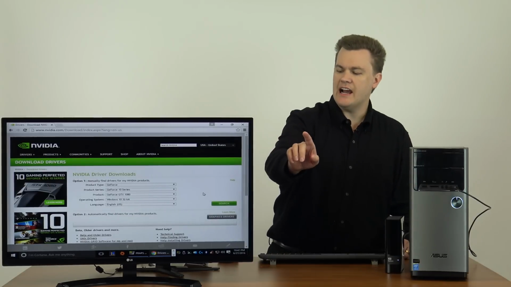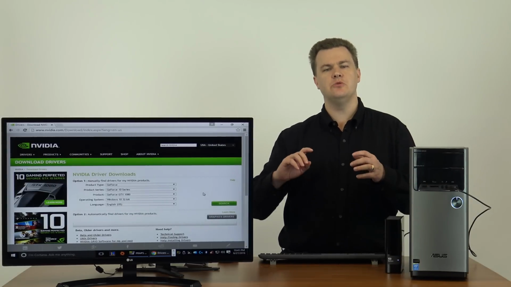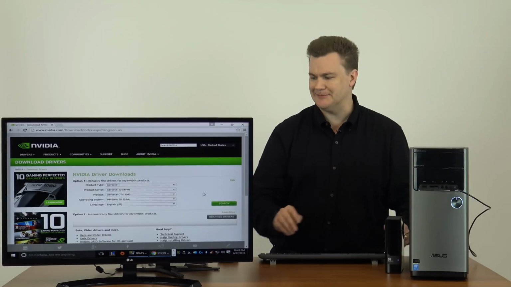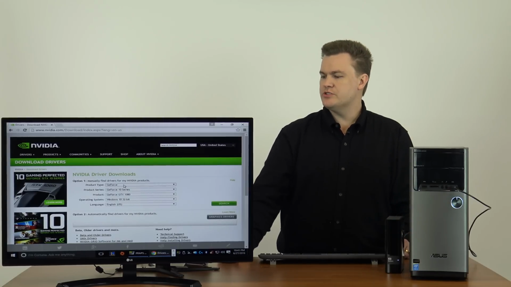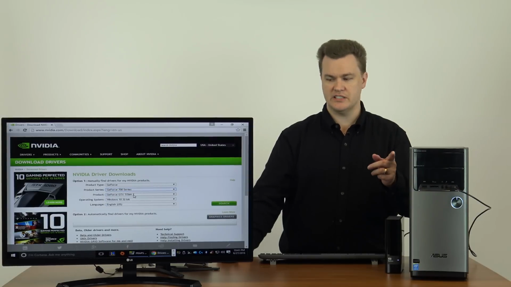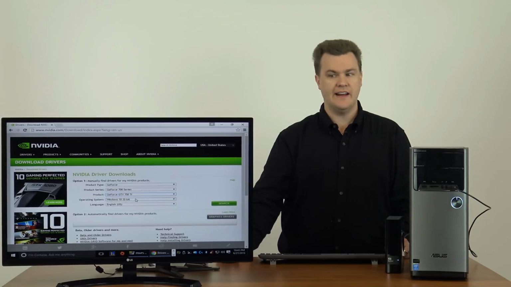Now, there is an option, too, for automatically find drivers for my NVIDIA products. If you don't know what you have, of course, that is an option. Now, we know what we have. We just installed it. So I'm going to choose GeForce 700 series, because that's what this is. And I'm going to choose 750 Ti, because we know what that is.